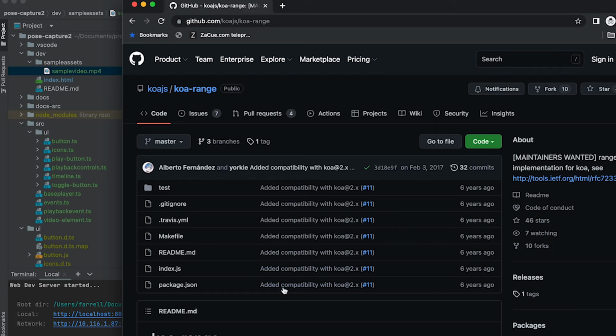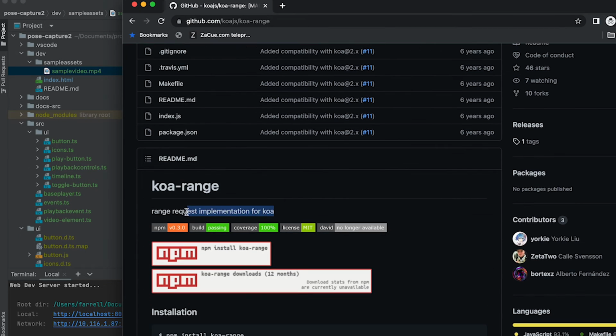So this is what we need, Koa range. This is a range request implementation for Koa. Yeah, I knew I'd need that ahead of time. This isn't a very descriptive thing, at least for me, but I know I need this. So this is something we need to add on top of Web Dev Server.